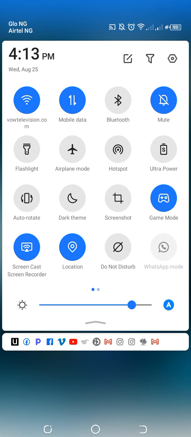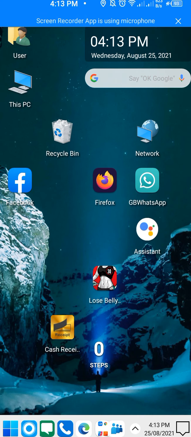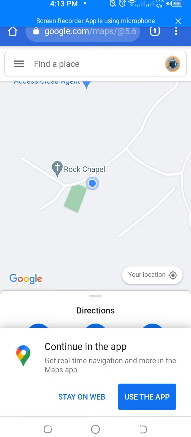Now you make sure that your location is active. You can see mine is active. That's number one rule. Number two rule, make sure you are currently standing in the middle of the location you want to map. After ensuring those two things, you go to your browser, preferably Chrome.